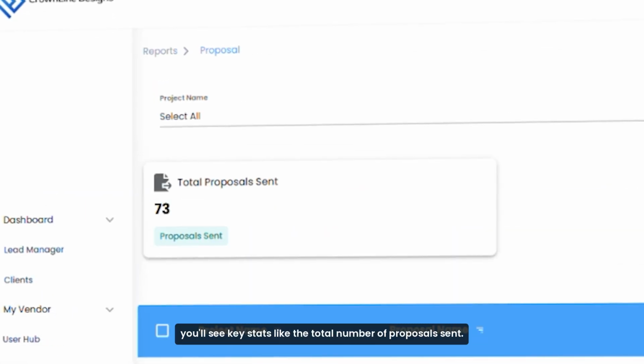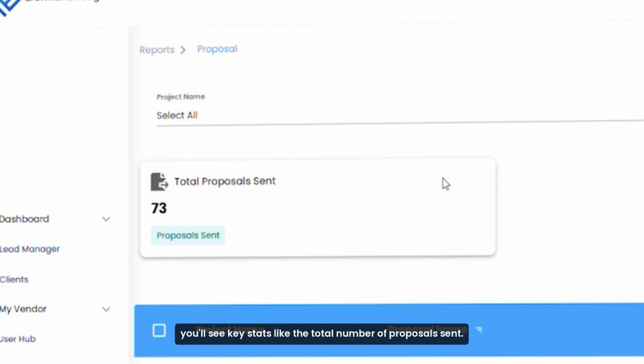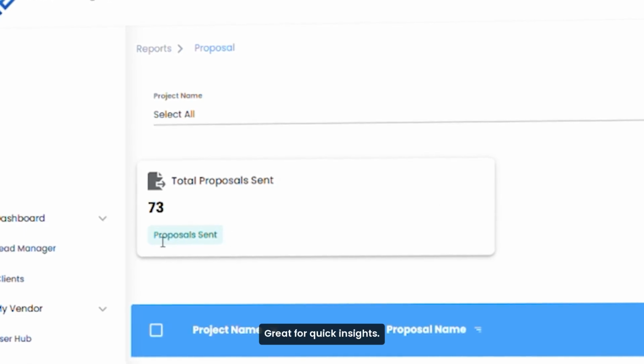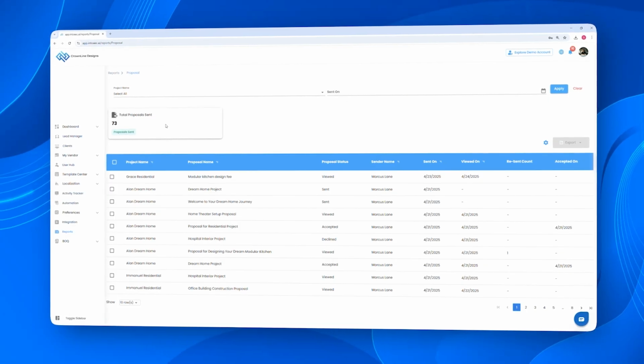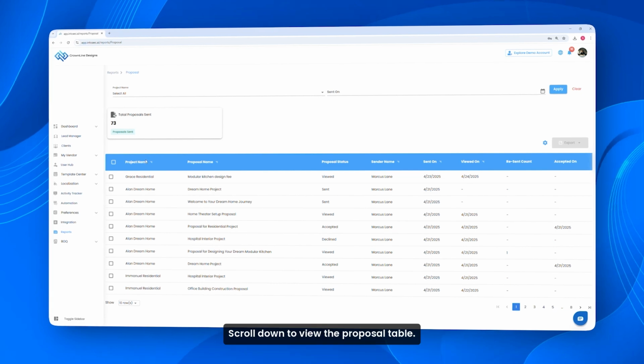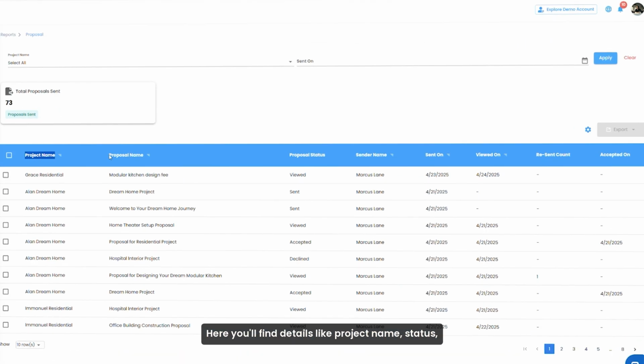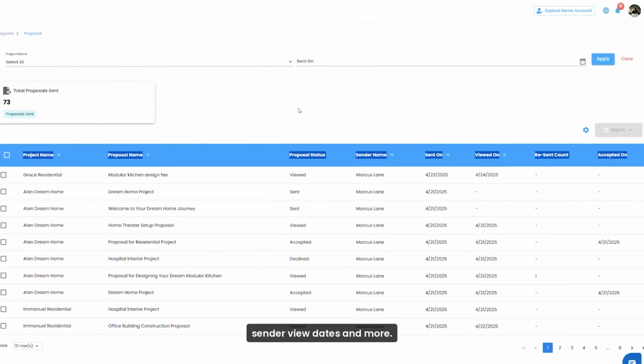At the top, you'll see key stats like the total number of proposals sent. Great for quick insights. Scroll down to view the proposal table. Here you'll find details like project name, status, sender, view dates, and more.